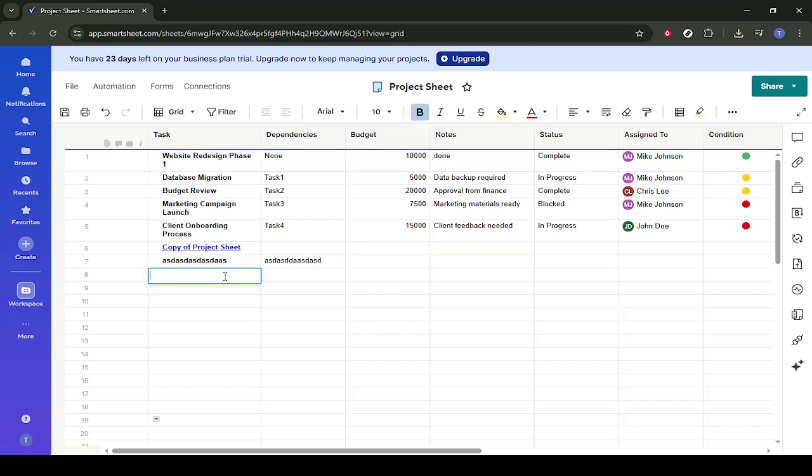If you realize you made a mistake right after editing, you can use the standard undo shortcut on your computer to revert that last change. This is especially helpful when you're updating several cells in a row.